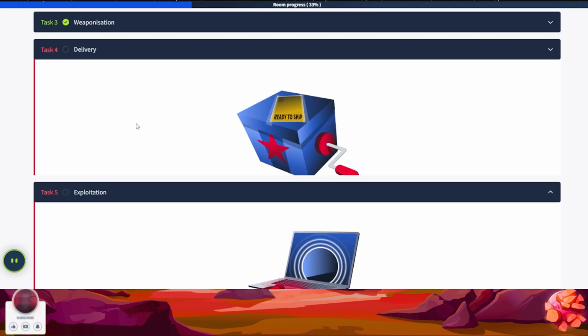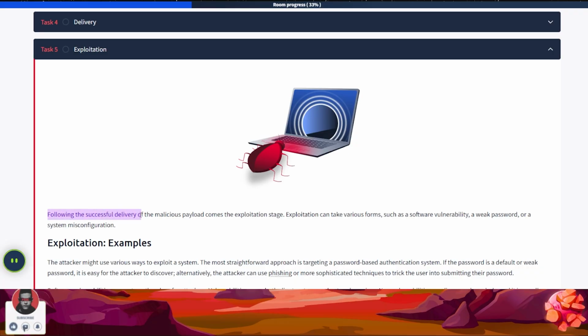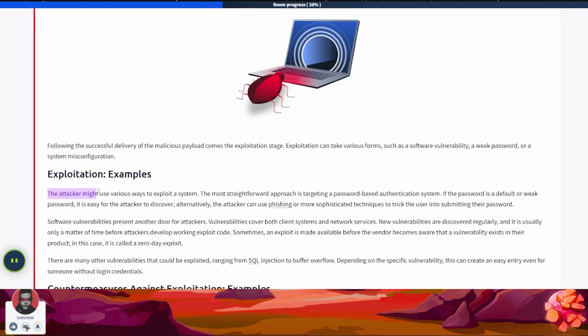Exploitation. Following the successful delivery of the malicious payload comes the exploitation stage. The exploitation can take various forms such as a software vulnerability, a weak password, or system misconfiguration. Exploit example: the attacker may use various ways to exploit a system. The most straightforward approach is targeting a password-based authentication system. If the password is default or weak, or if the password is not filtered, the attacker can attack. The attacker can use phishing or more sophisticated techniques.